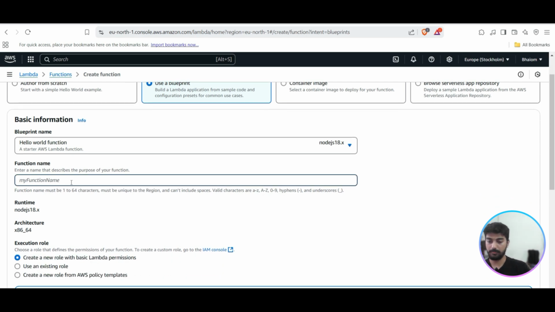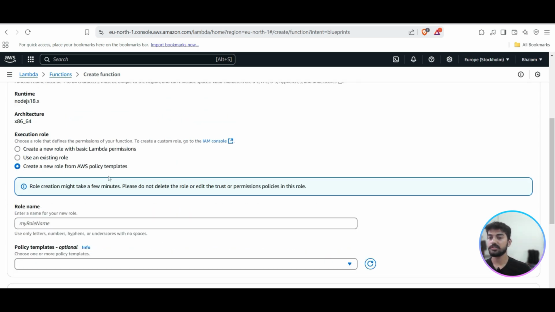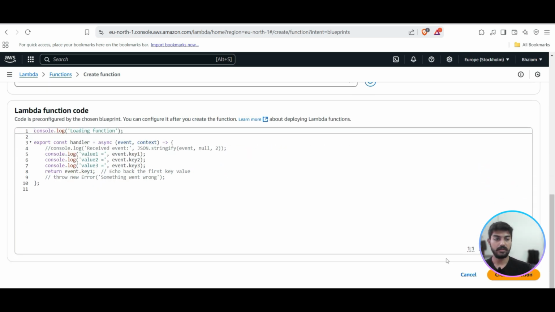So let's give the function some name. Let's say we are giving the name serverless API. Okay, so we are giving the name serverless API, and click on create a new role from AWS policy template and give a role name as my new role, let's say my new role. Okay, my new role, and just click on create function.